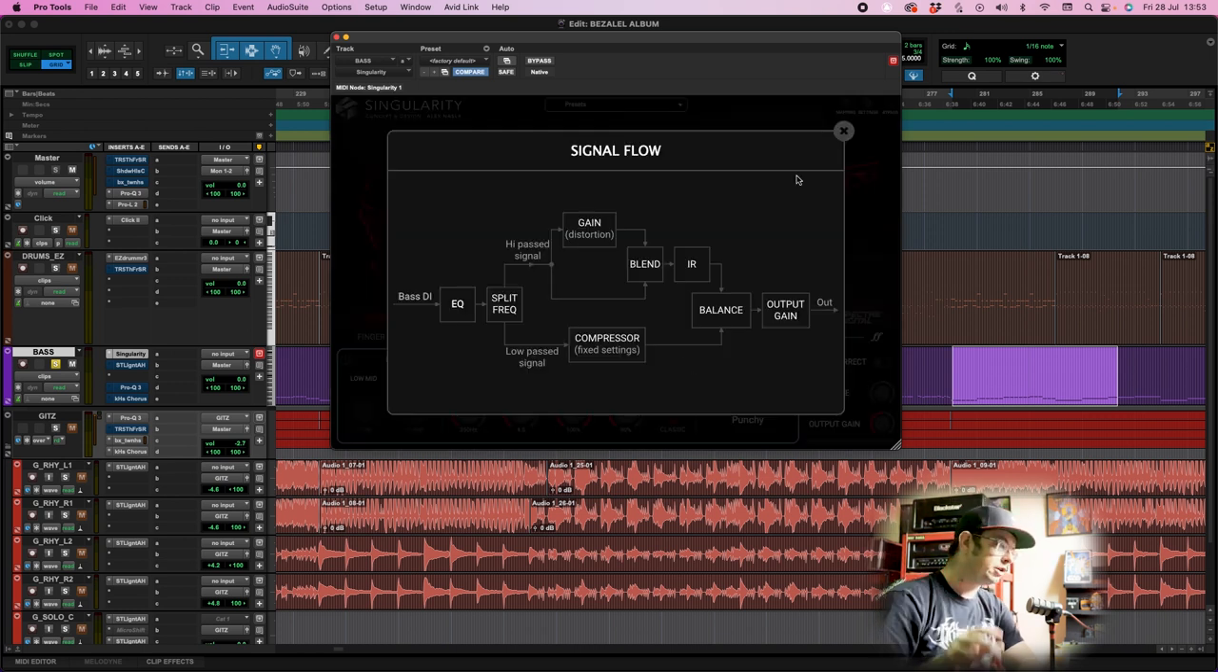a signal flow chart here, which shows you the exact signal flow going into this circuit. So you have the bass DI coming in, that goes into the EQ, just the low mid and the high mid, and then it goes into your split frequency, so you can choose where the split happens, and the high pass signal, so that's the high parts, goes into the part up here to the gain, and that is actually split again, so you've got the gain and the clean going, and then it comes back, and you can use the blend knob to blend how much of the distortion you're getting and how much of the clean you're getting.